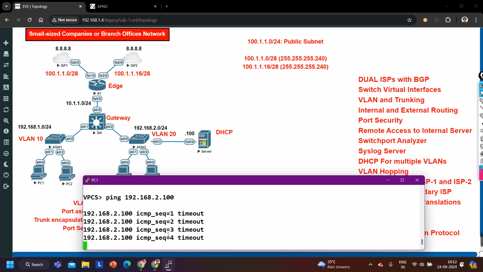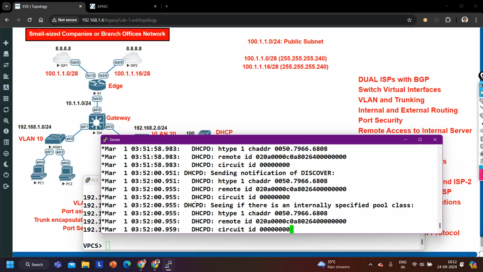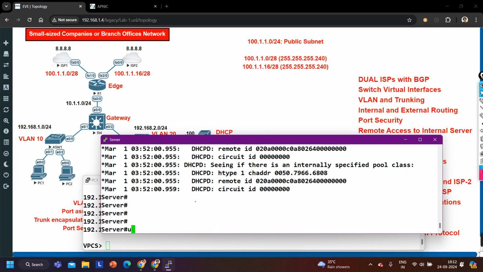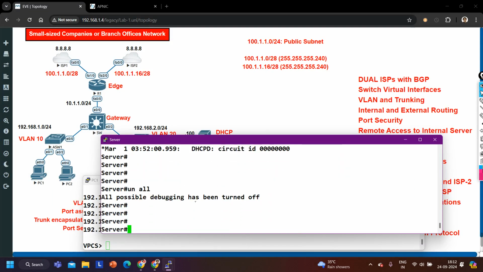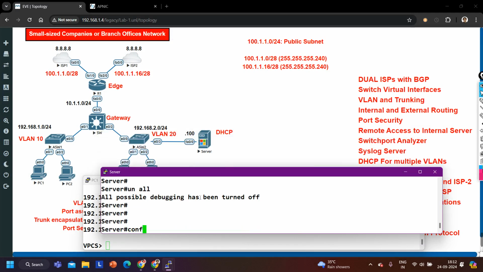Oh, I have got the issue, guys. The issue is the default gateway. I have not configured the default gateway IP address on the server. This is the reason, so let me fix it. On the server, a default gateway IP address is required, right? On all. This was the minor issue here, right?